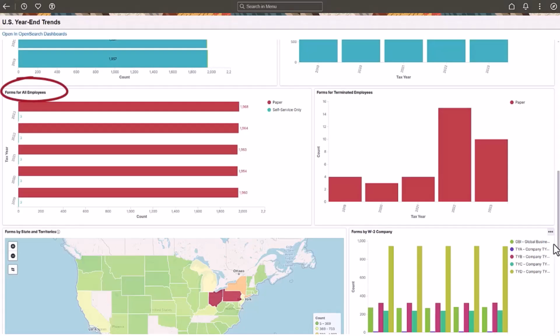Use the Forms for All Employees visualization to see the number of paper forms used compared to the employee self-service online forms. This can help you move towards going completely paperless for your current employees. The Forms for Terminated Employees gives you a look at the number of paper versus electronic year-end forms created for those who have left the company.